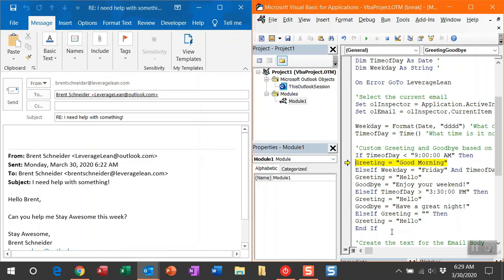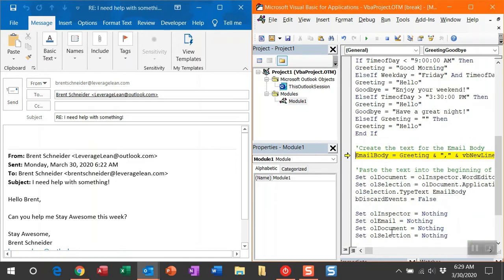So as it works through, it takes this existing information from these 2 answers and then populates your greeting and goodbye into this email body variable. And that is what's going to populate into your email. And that's what I'm doing here in this code.